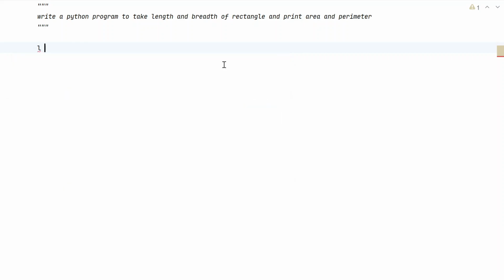So let me take a variable L and use the input function call to ask the user to enter, that is, enter rectangle length. Once the user enters, it will be of a string type. So let us convert it into a floating type value.